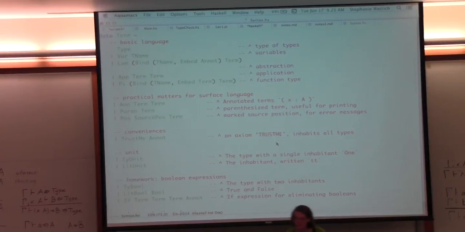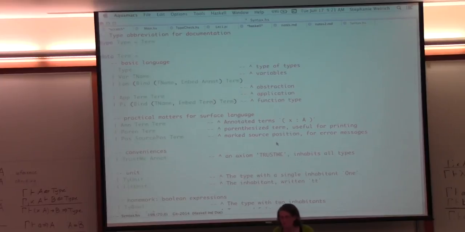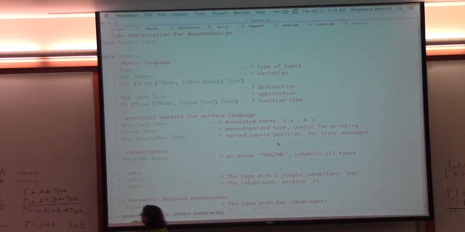Okay, so let's go to the type checker, right? And remember, we want to implement these two judgments, the checking judgment and the inference judgment. So what does that mean for the type checker? It means that we want to implement two different functions, a function that infers types and a function that checks types. So let me just go to a scratch page.